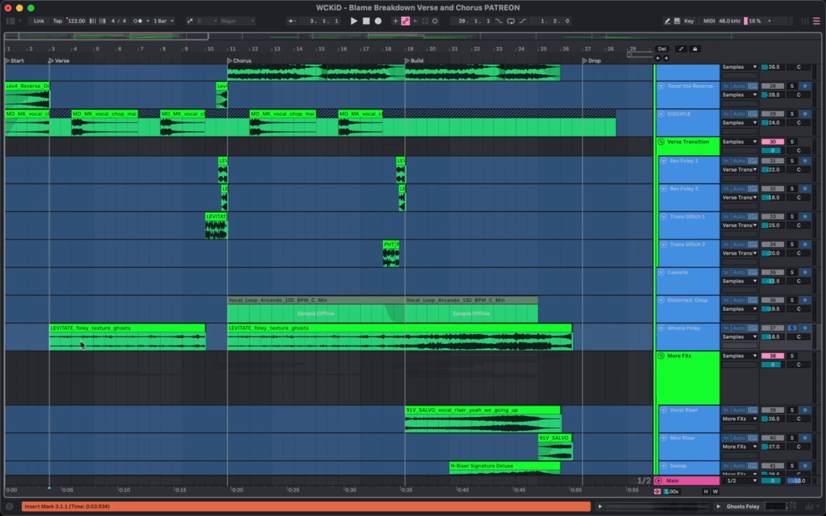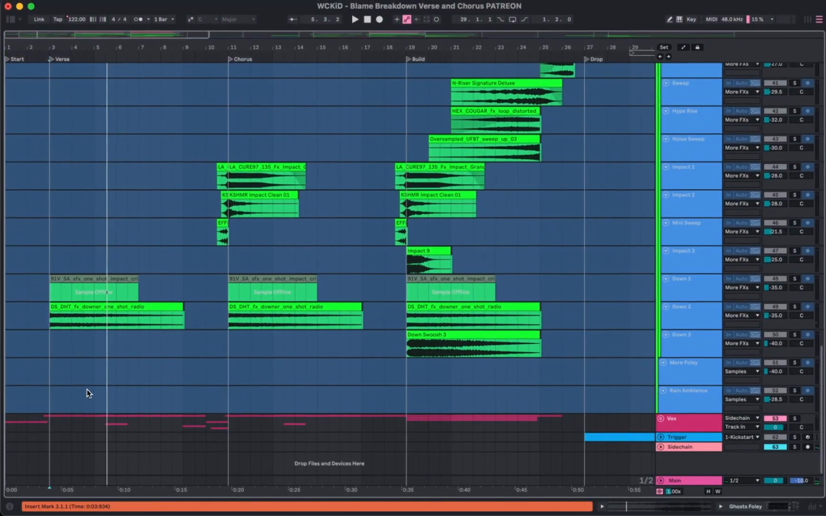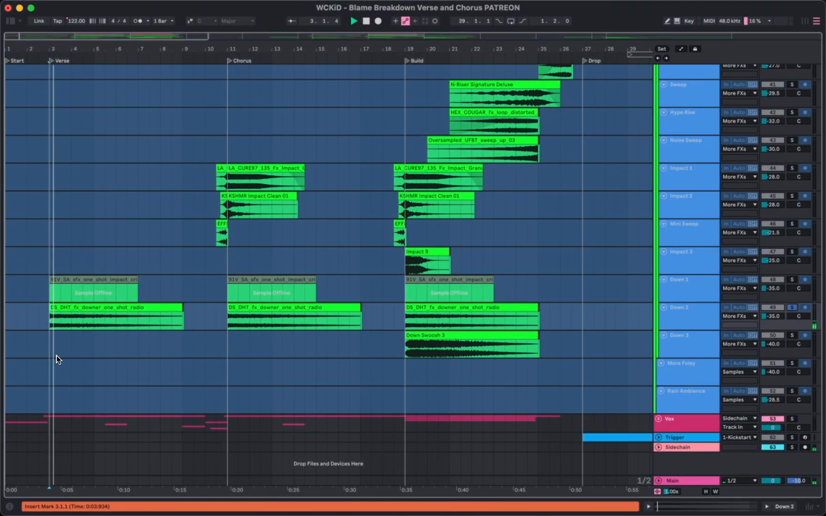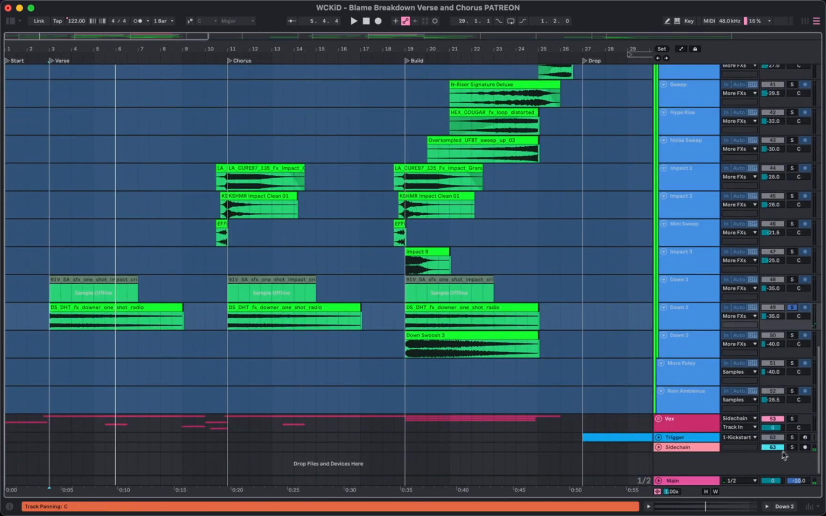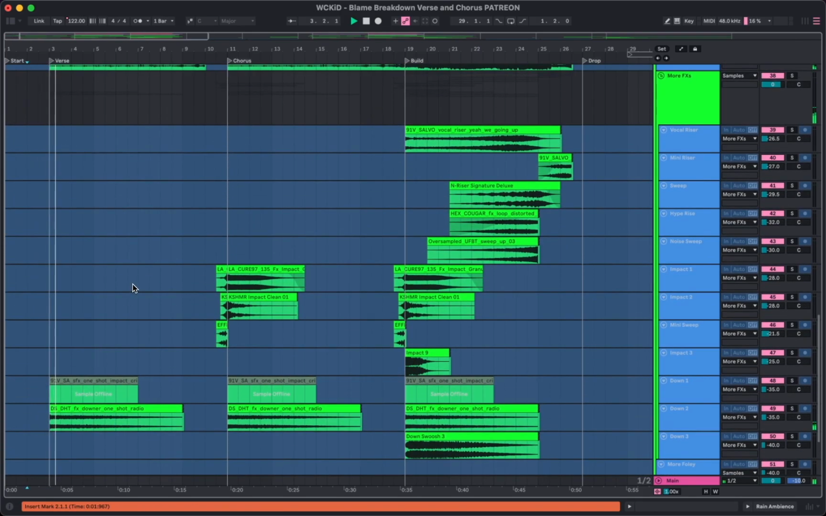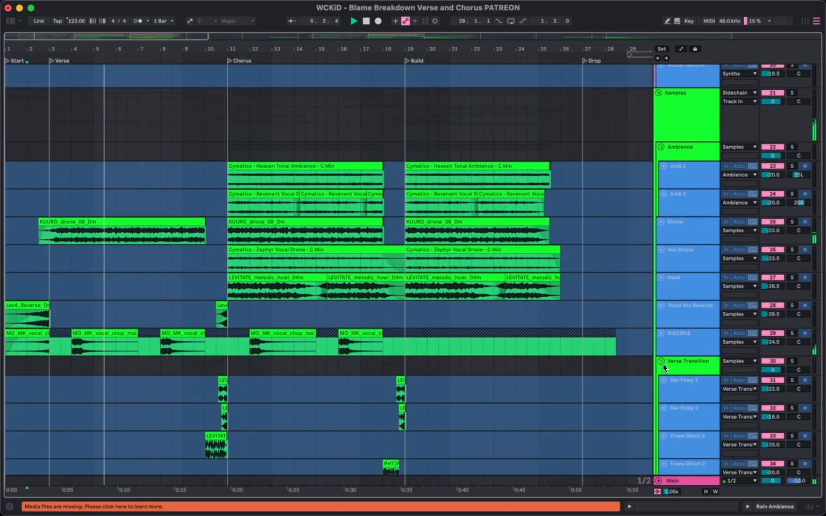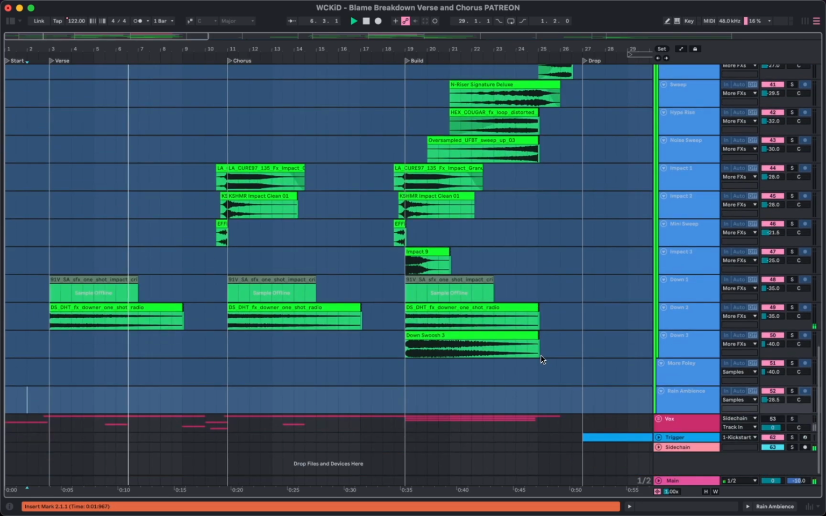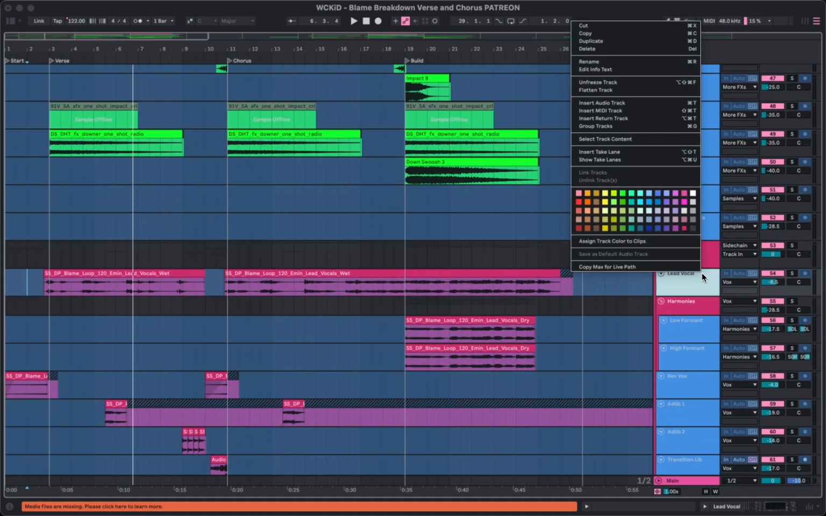Then we have these textures. These are just little things that make your sections interesting. I have this downlifter to act as a transition. And this is how the whole instrumental sounds without the vocals. Really nice and dark on its own, but it's the vocals that actually fill the whole thing.